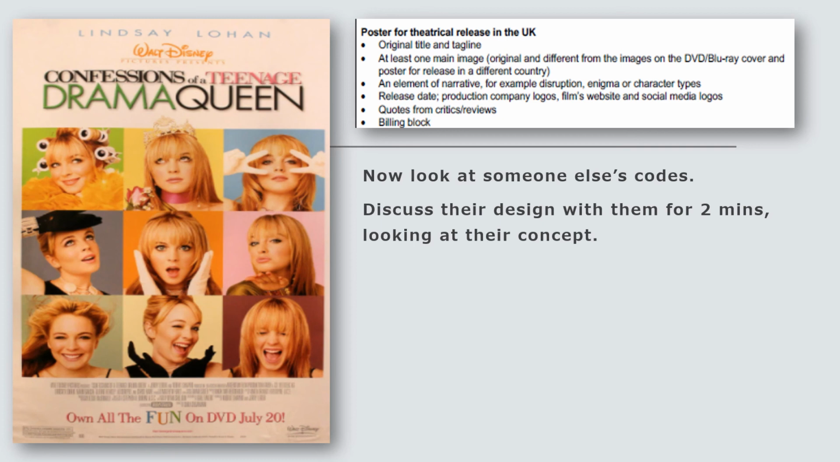Where have they put their billing block? What is their title? Are there any connotations of the title that they've chosen? The tagline, is it reminiscent of any other text? If it is, that's hyperreality, which is in the mark scheme for a grade B or better.